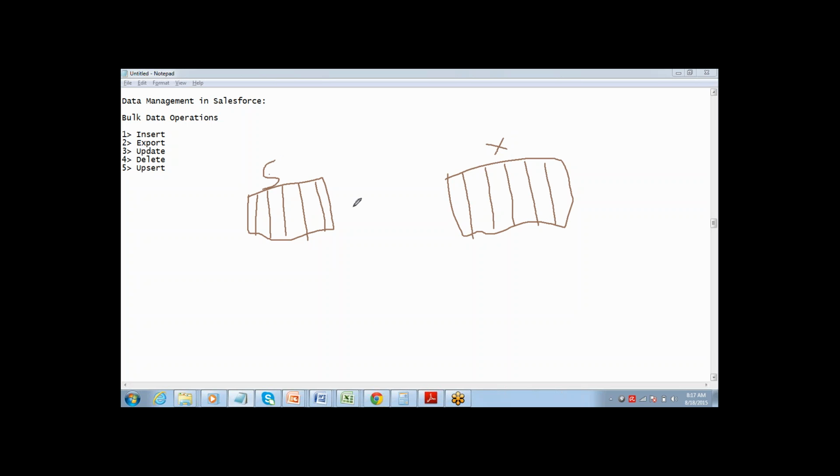So in all these operations we need these two things. If we have to supply some data into Salesforce, we'll have to put the information here and then supply this file here. If I have to export the data, then I'll have to go and instruct here and take out the data here. All right, so in all these cases these two files are involved, correct? So that is the thing.